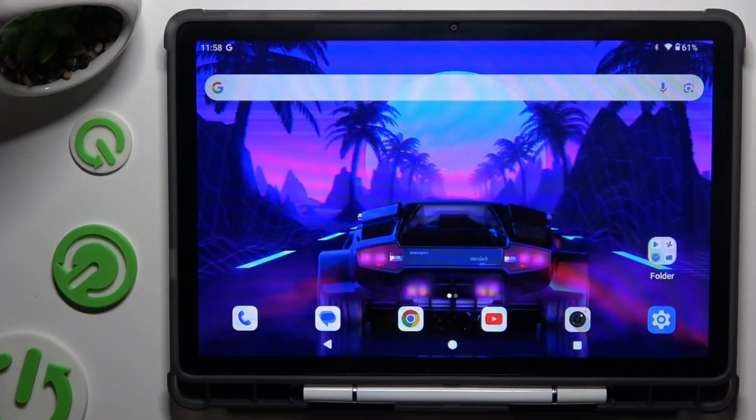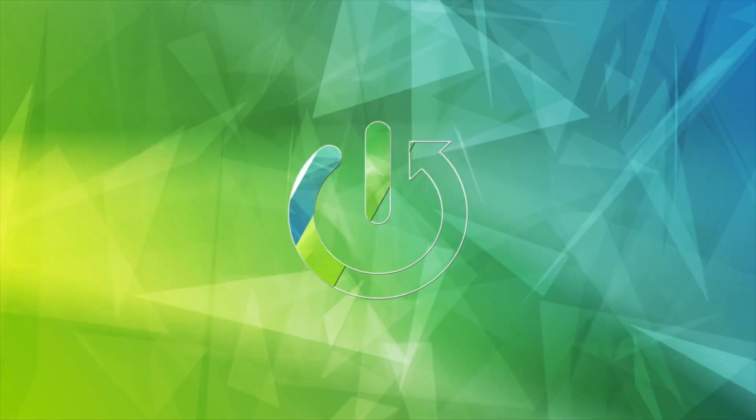In front of me is Oukitel OT11 and today I would like to show you how you can switch on and use voice typing.